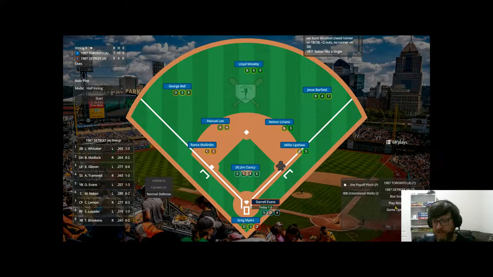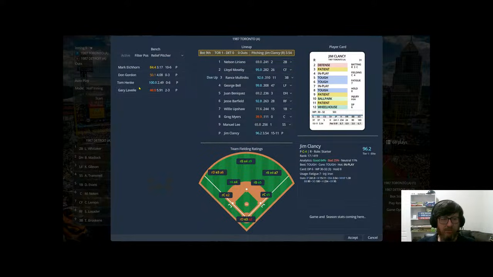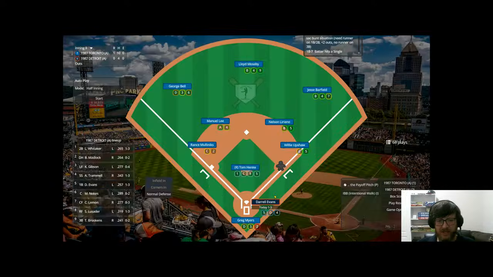Bring in the closer. Don't want to blow this lead with my closer sitting on the bench, right? Plus, I can show off how easy it is to make the substitution. So I just slid them over there and I click accept. And it's that easy to sub in pitchers.